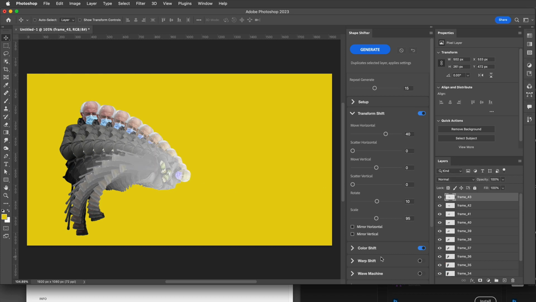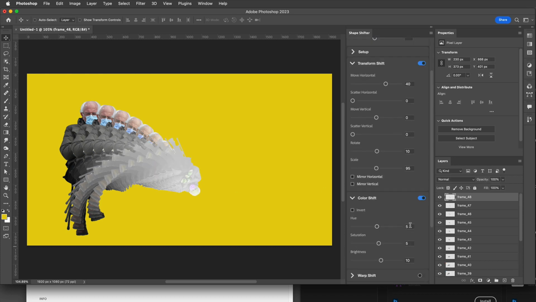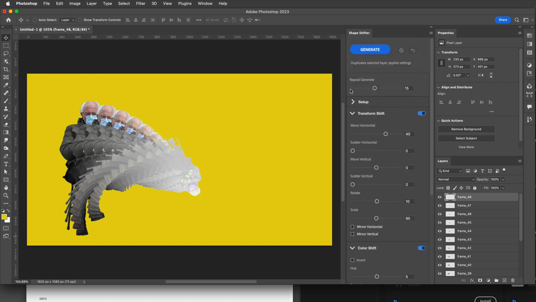Each time it's getting slightly lighter, and it's shifting hue and saturation. You can see it's getting a little saturated, but the lightness is overdoing it. I can always click again if I want more duplicates. So let's keep going with our little psychedelic Bernie image. And that's great. All right.